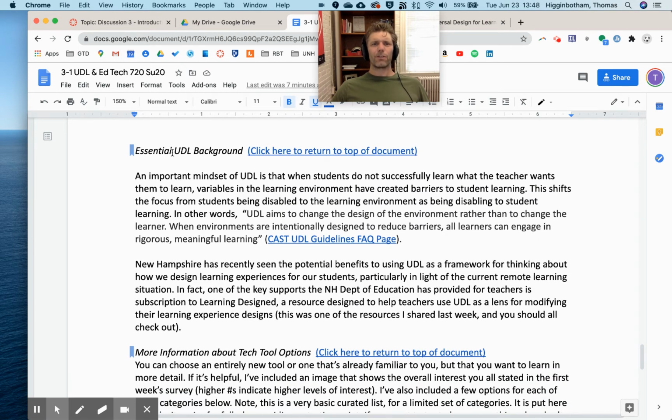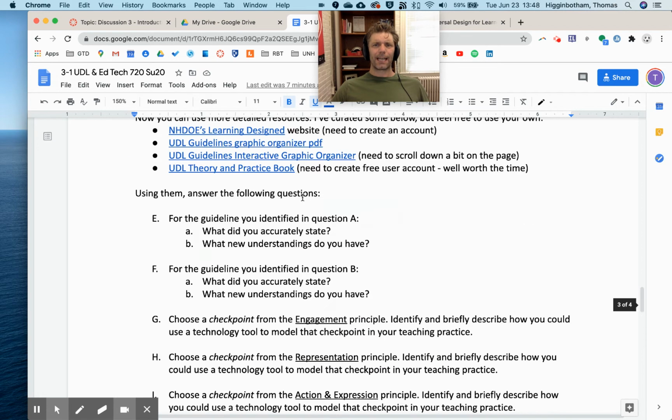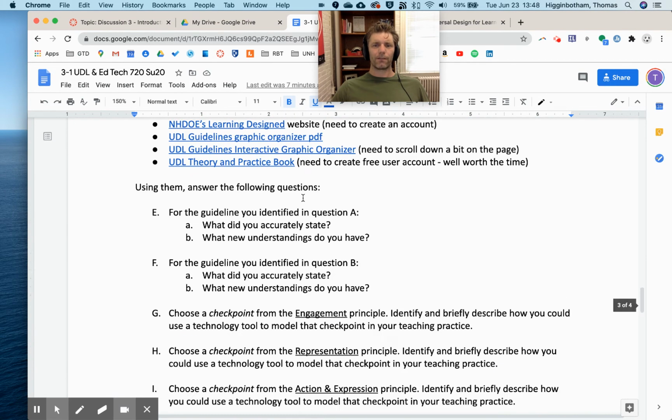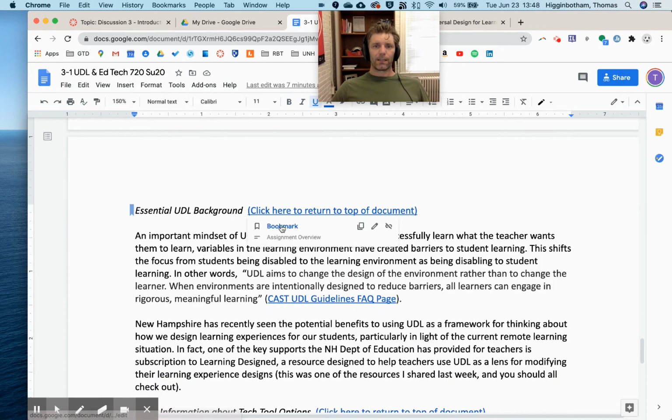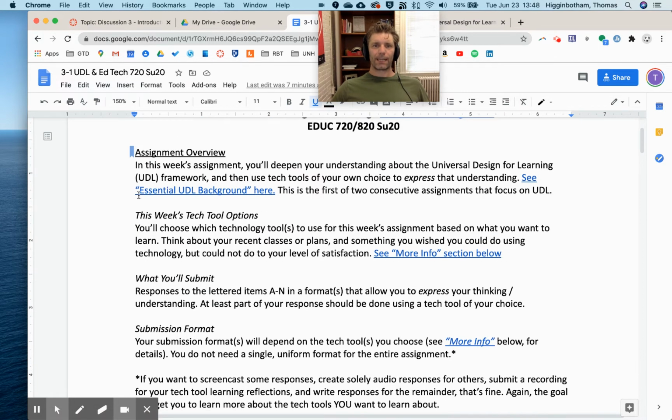So some essential UDL background, and again, this is what I referred to. Well, let me show you my little trick here. This is what I referred to at the beginning when I talk about essential UDL background.